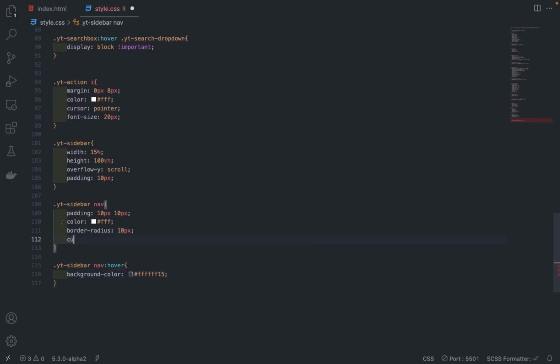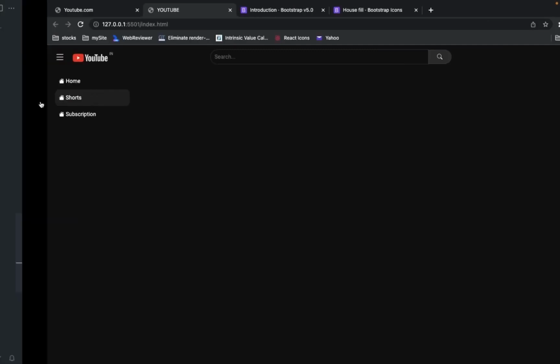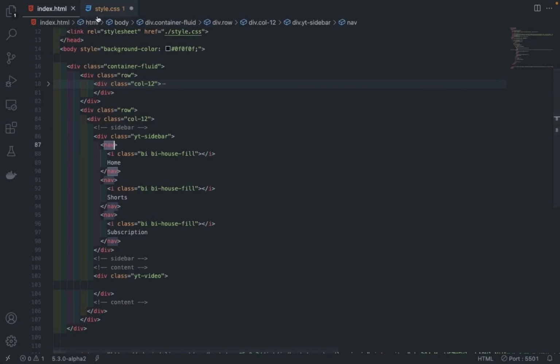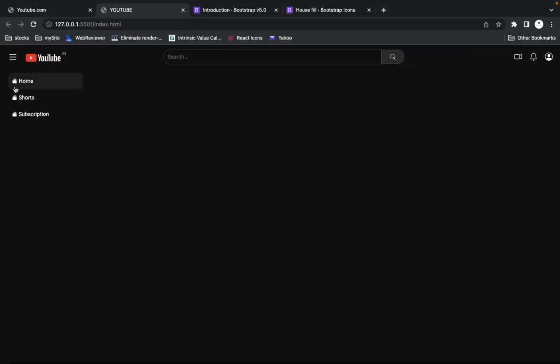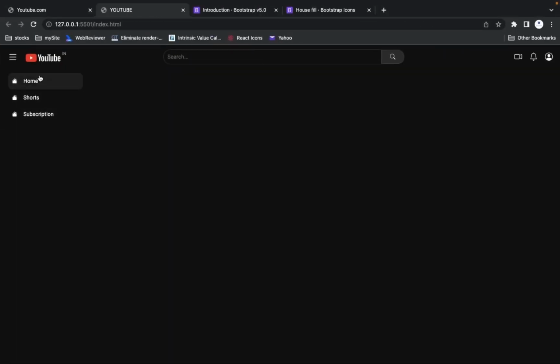Now I will give cursor pointer, just basic things, cursor pointer, and then I will copy this one, yt sidebar, and inside that, the I tag, we have the icons. So I just need some distance between the text and the icon as we have here. Okay, so for that I will simply give margin right, maybe like 12 pixels. Okay, now as you can see our sidebar is completed.